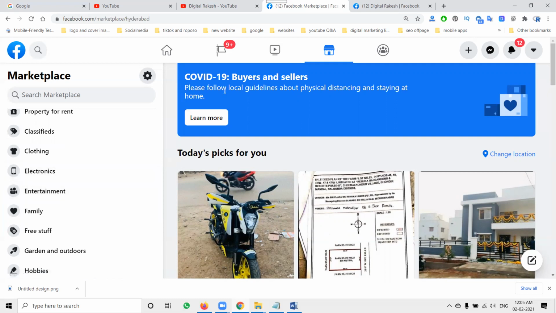Any doubt about the marketplace? How will we place the real estate ads? How is the placing for the sale ad? If you have any doubts, you can ask me. I will definitely support.